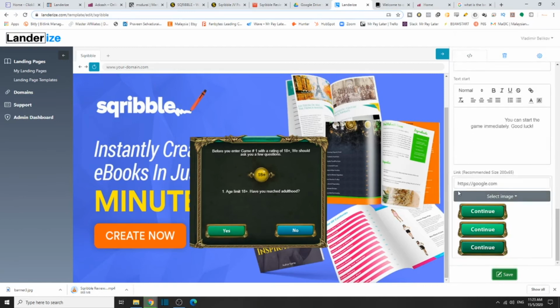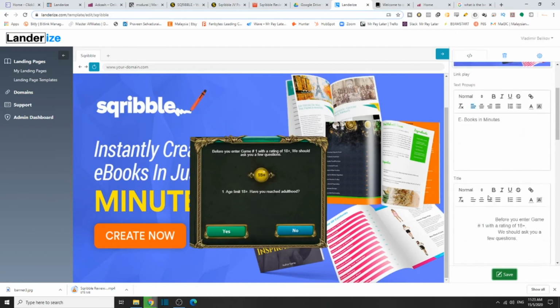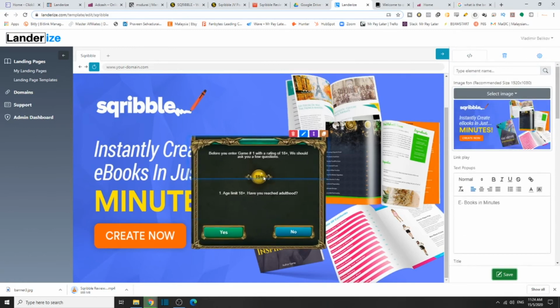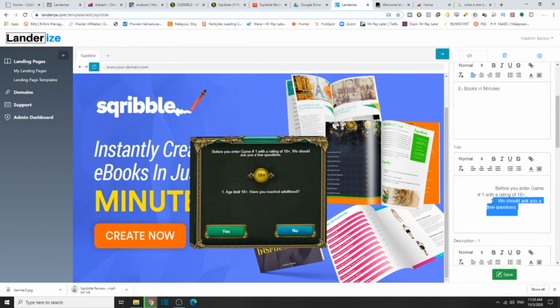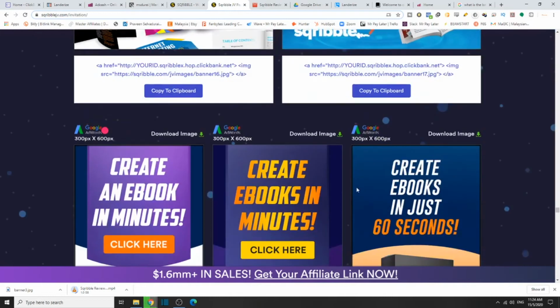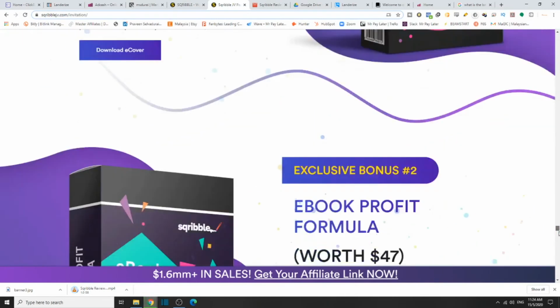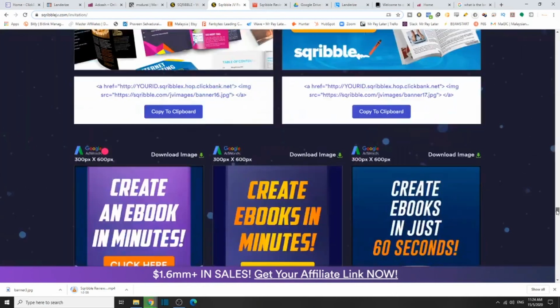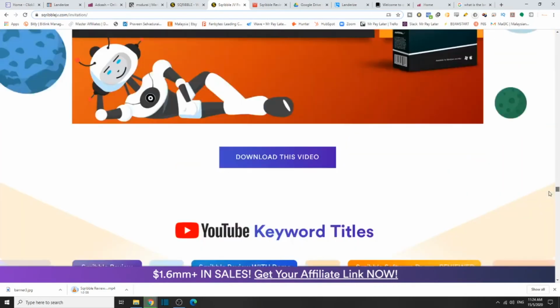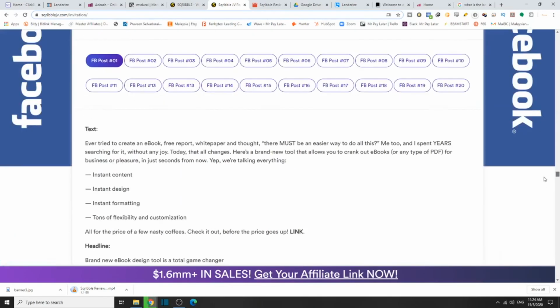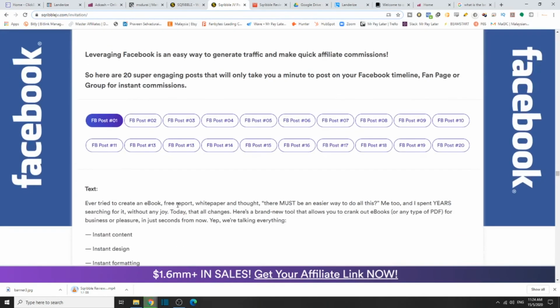Before you enter this game, we need to ask you a few questions. That is something that we don't want, right? So do you want that? I don't think this is a good question. So let's go ahead and find any swipe ads that they have that we can use. They had a lot of ads right just now that we can use.